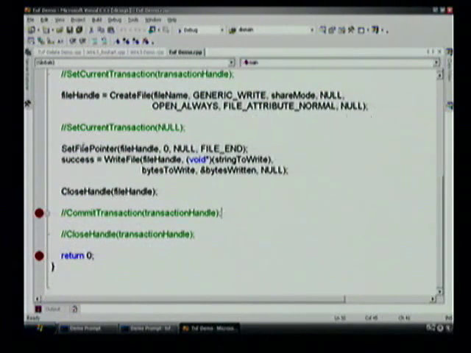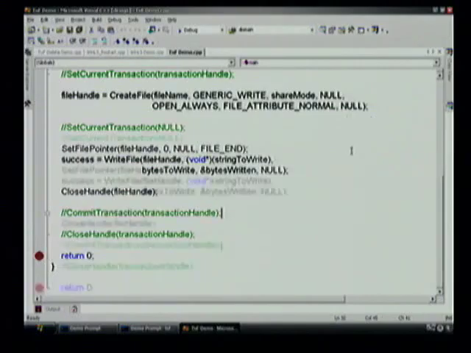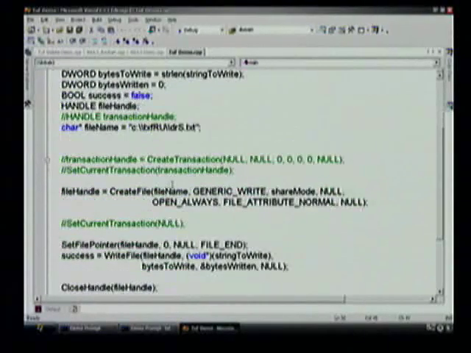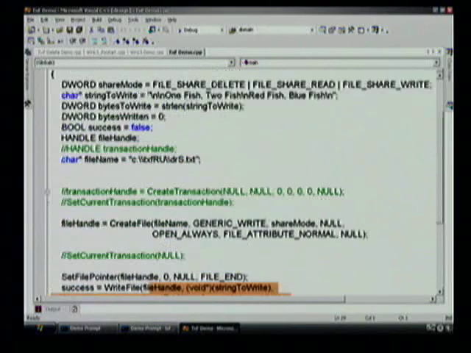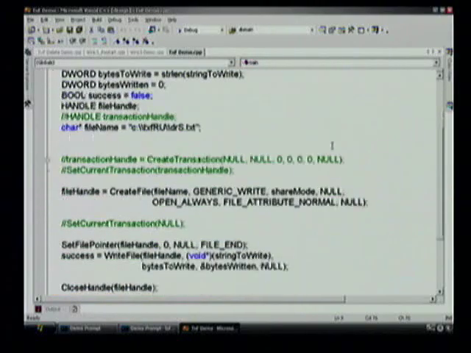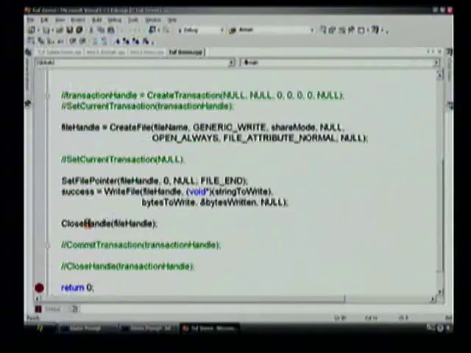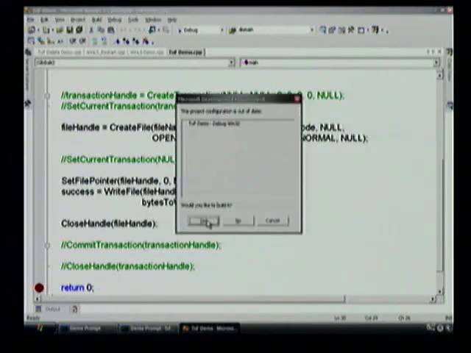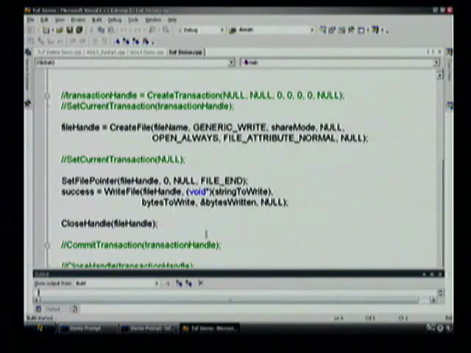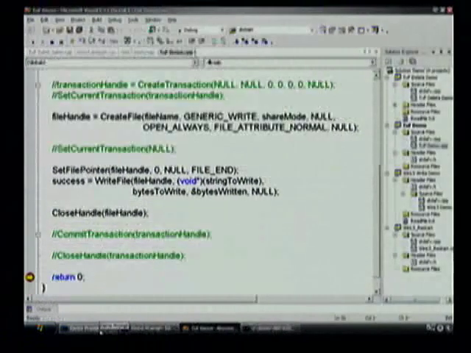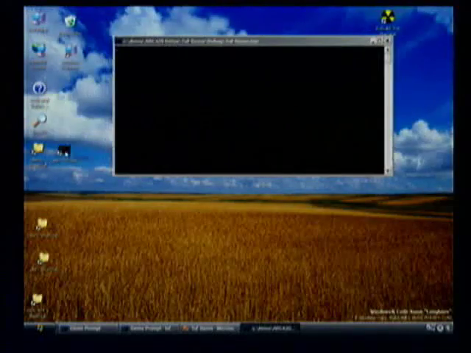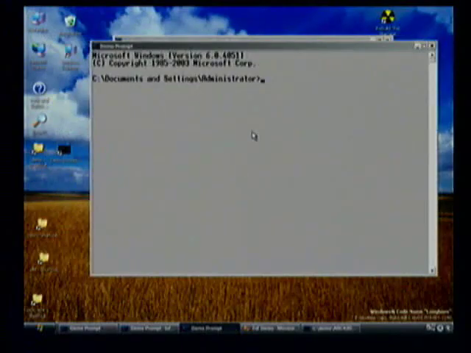Okay, and I'm going to take this breakpoint off. So all that this program does is create a file with this name and write this little thing to it. Simple stuff, right? Closes the handle and it's done. Let's just run it quickly and see how this works. Yeah, build it and run it. Okay. Now, let me go and open up a window so I can actually show you what's going on, right?